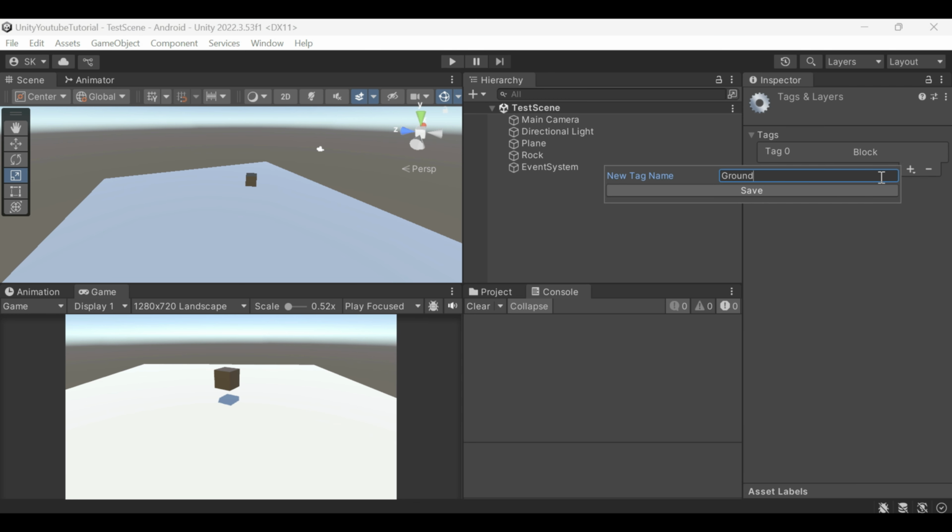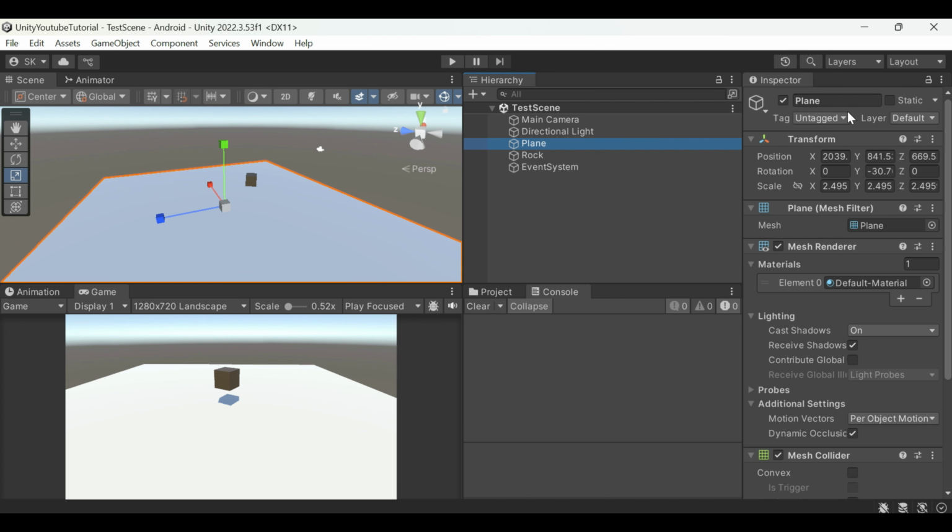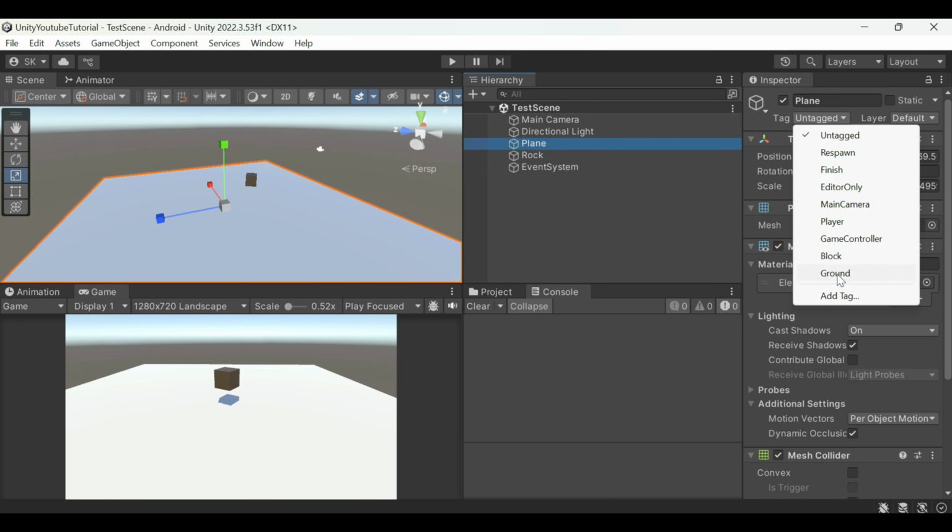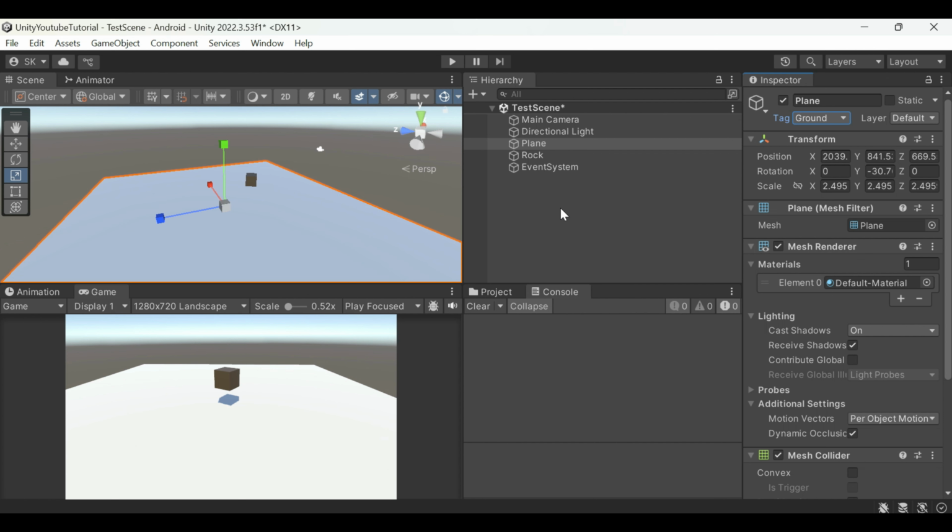Type ground, return to your ground object in the scene, open the Tag drop-down again, and select ground from the list. Tagging the ground ensures that our onCollisionEnter function can identify when the rock collides with the ground. This makes it easier to control jump resets and avoid unexpected behavior. And hit the play. Now hit the T key, and boom, the rock jumps just like that. All right, we've got our single jump working perfectly.